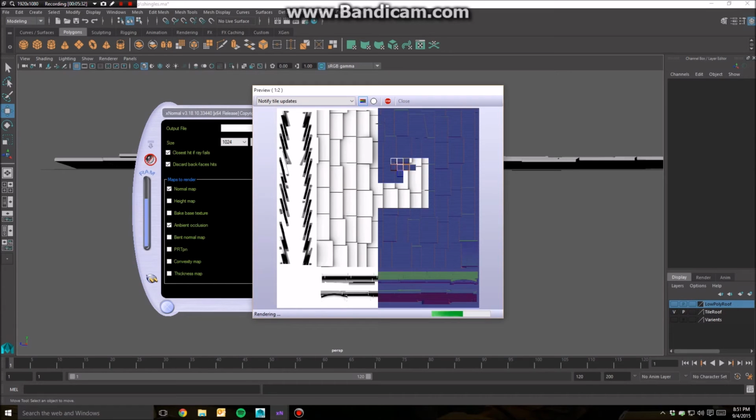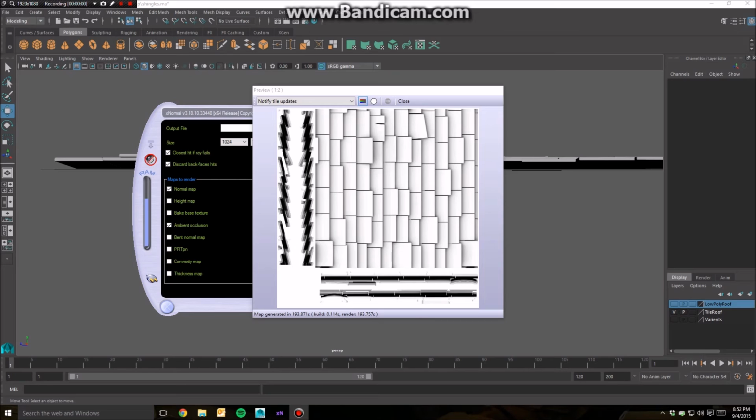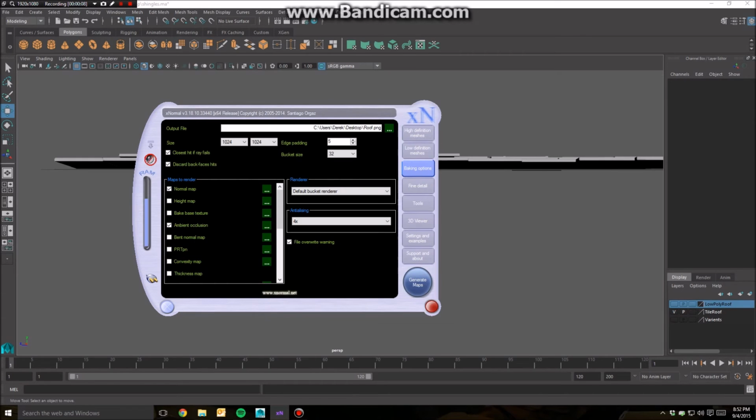But for our purposes right now, this seems to be working really well. This top area is really what matters. So we're just going to wait for that. I'm going to pause the video while that bakes the rest of that out. Okay, so this is what the ambient occlusion looks like baked out. We're going to hit close on this window, and we're just going to check.